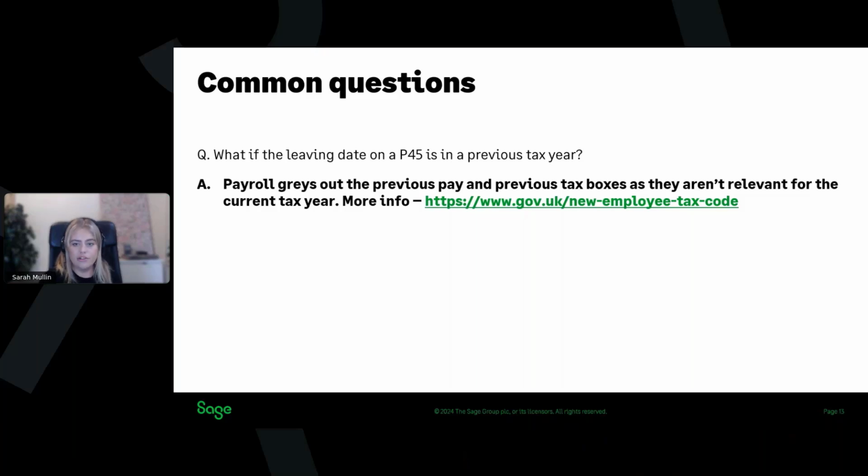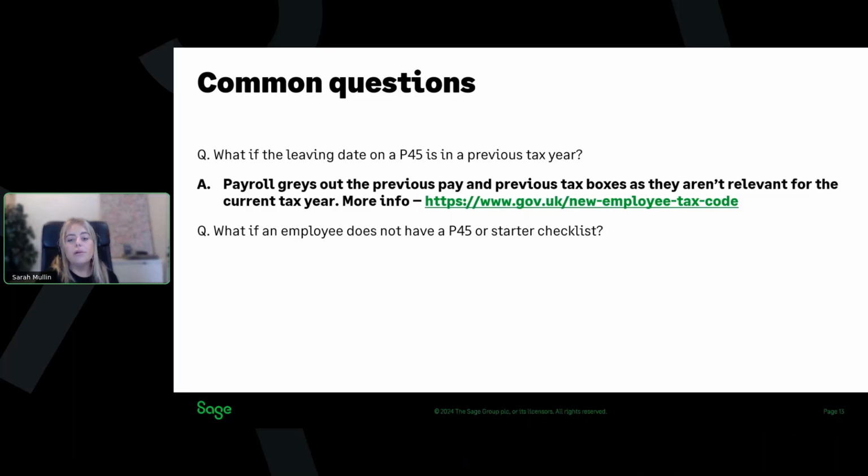Now, second common question, what if an employee doesn't have a P45 or starter checklist? Now, it does happen from time to time. If your new employee hasn't provided either form, you'll simply select P46 as an option when adding them to the system. But when you do that, it will give you an option to choose the starting declaration as none. Now, what that does mean is it will temporarily assign them a 0T tax code, which means there will be tax on all earnings until HMRC provides an updated code.